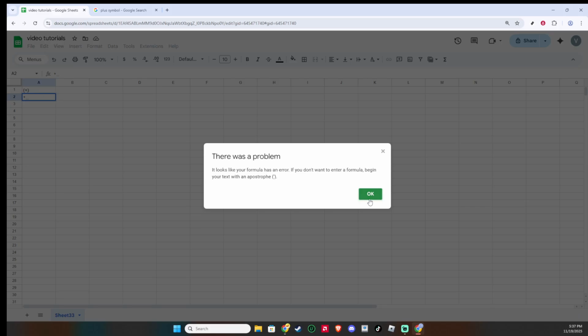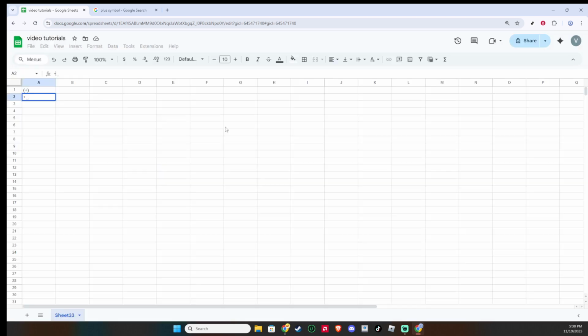The trick is to tell Google Sheets that you want the symbol as plain text. First, open your Google Sheet on desktop. Use your preferred browser, navigate to your file, and make sure the sheet where you want the symbol is visible. This works the same whether you're in a brand new sheet or an existing one.